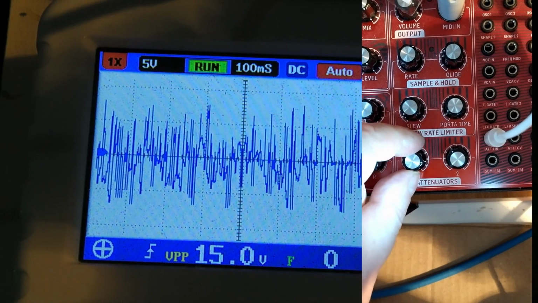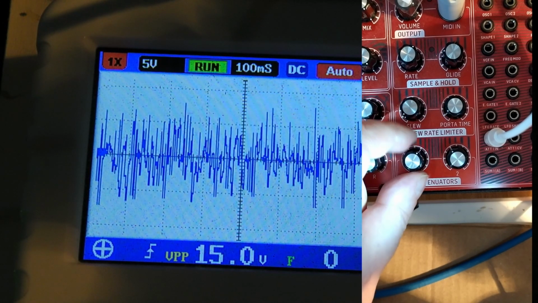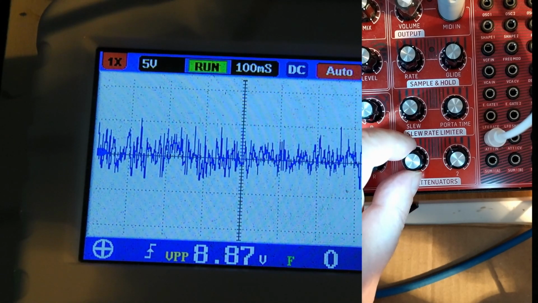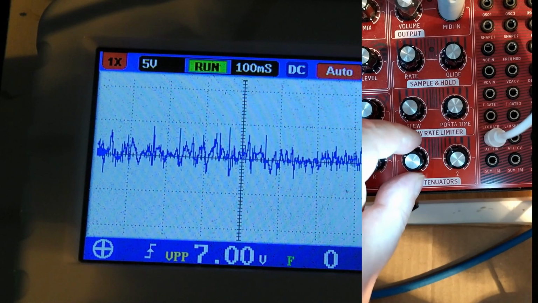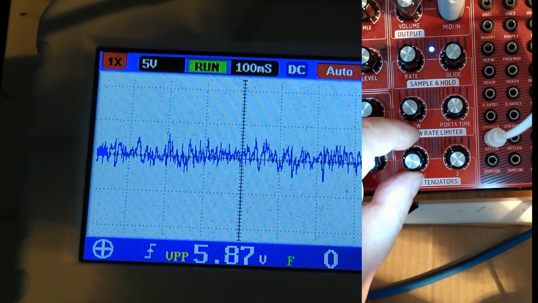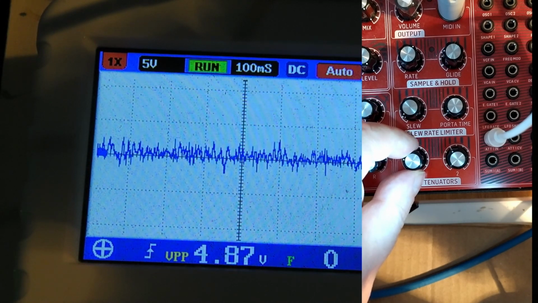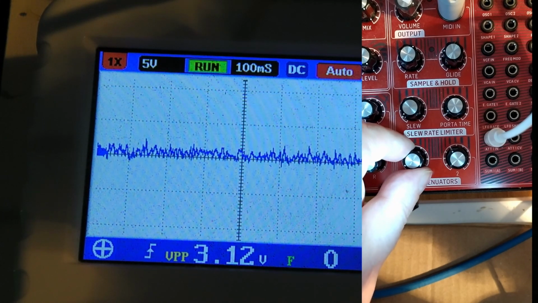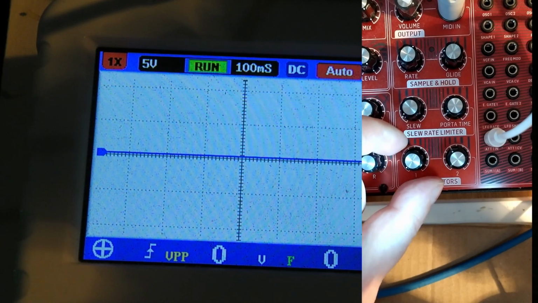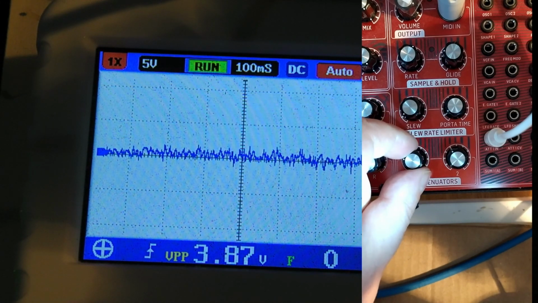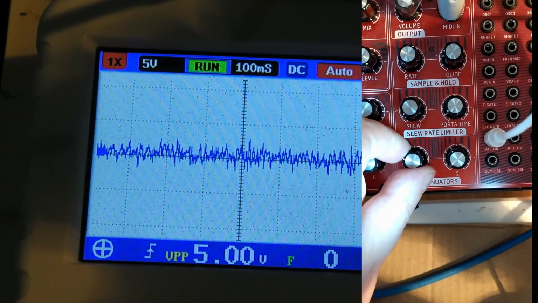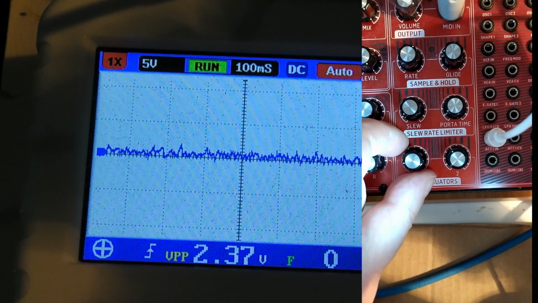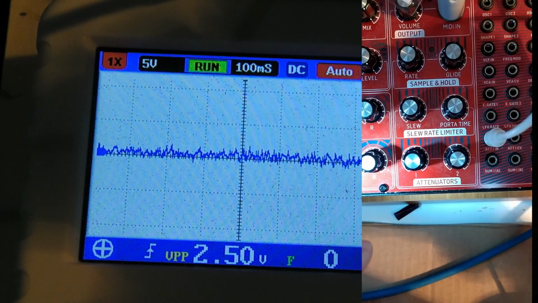And while turning down the attenuator here, reducing the peak-to-peak voltage, I limit the range of possible pitches, to be exact, and tame the randomness this way. This is a nice range. Melodic. All right.